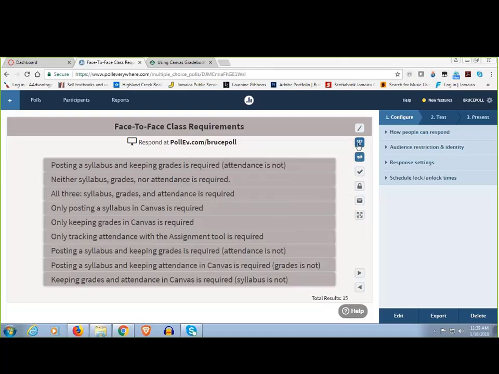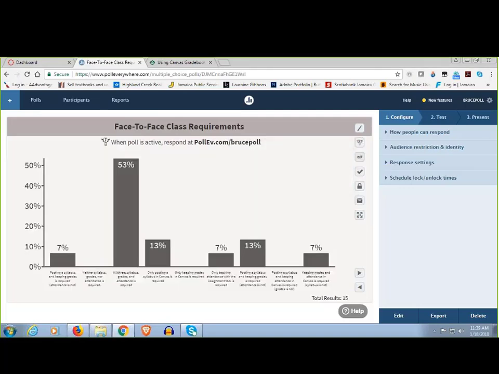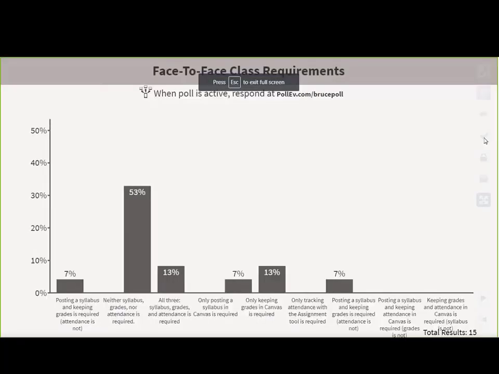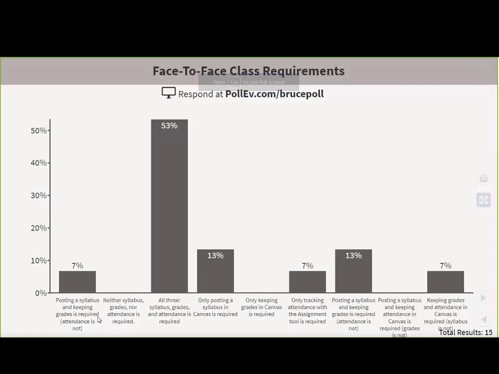So let me go ahead and stop the poll. Okay, you can still see my screen, so here are the responses. Let me make this full screen so that you can see it. We are saying all 3, 53% nearest: only posting a syllabus in Canvas is required, posting a syllabus and keeping grades is required, attendance is not. Excellent, excellent.